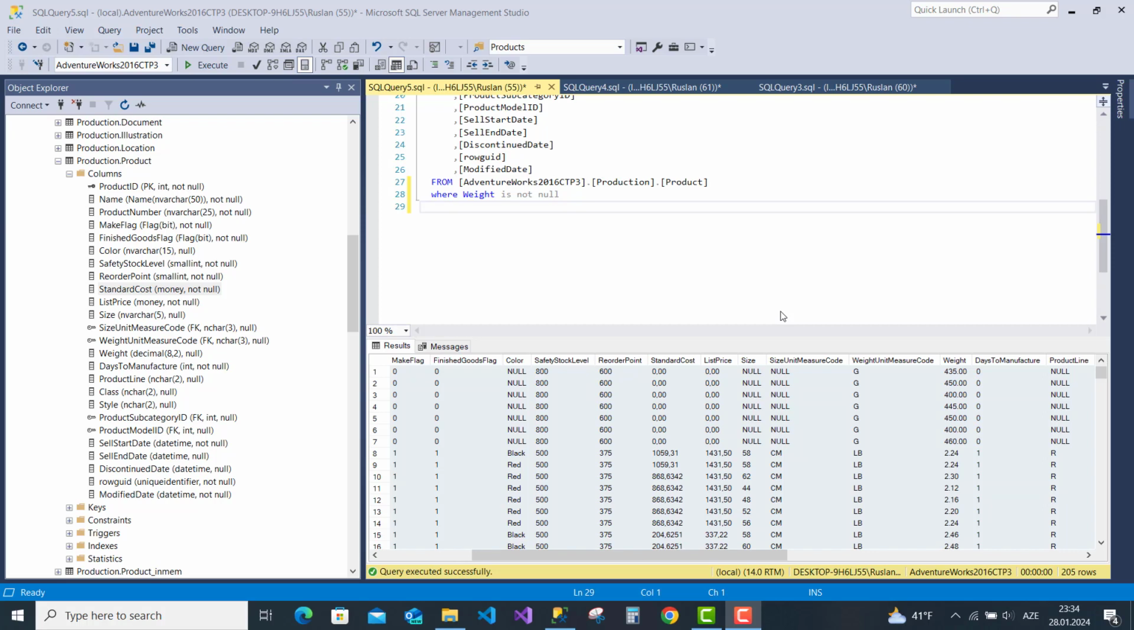Today I want to show you how to correctly extract and select a report from a database to Excel. I use the AdventureWorks database and the Production schema and Product table. I filtered where weight is not null because we will pay attention to this area. Why? The weight column is decimal type.